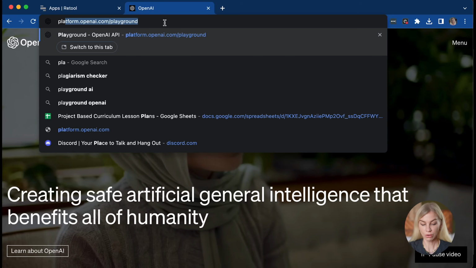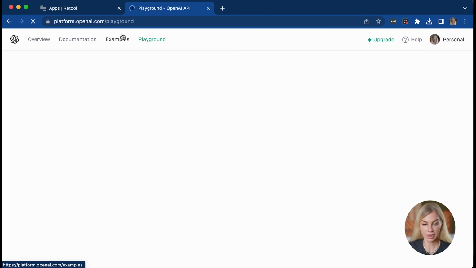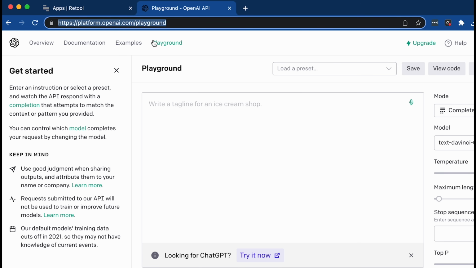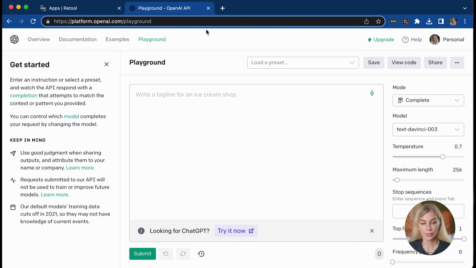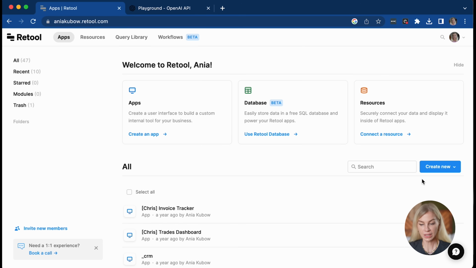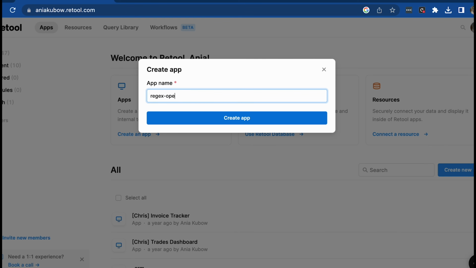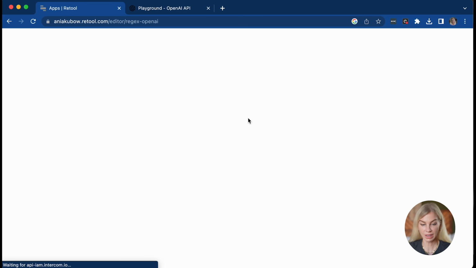Okay, and now also please go over to the OpenAI platform. So this is the URL that you should be at, is platform.openai.com/playground after you have signed up. Okay, great. So let's carry on. The first thing I'm going to do is just create a new app, and let's go ahead and call this regex OpenAI and create the app.